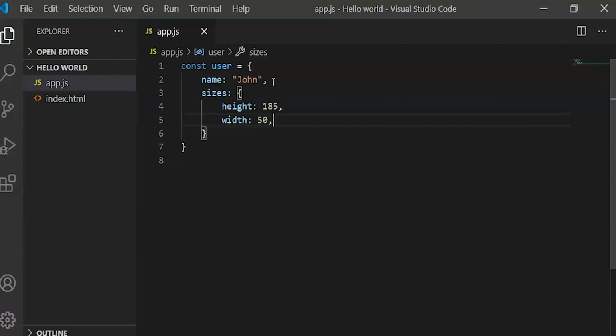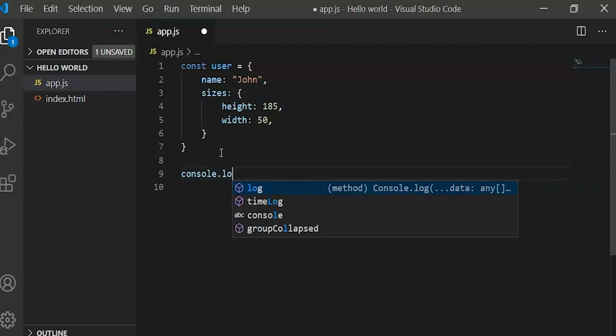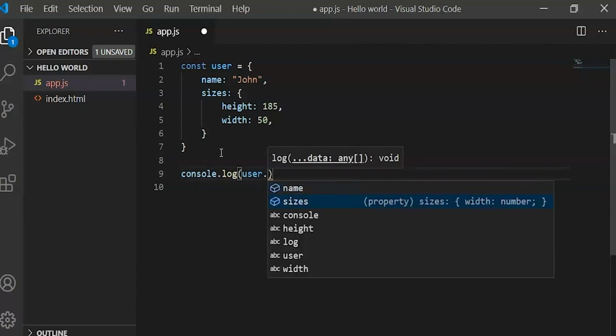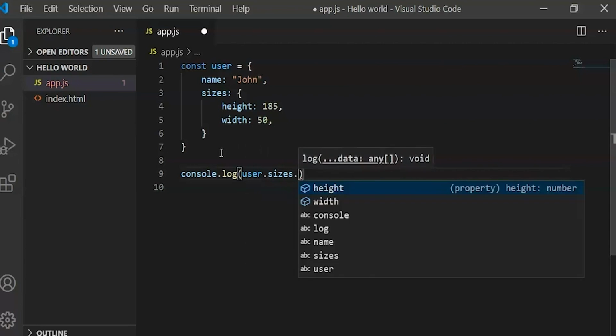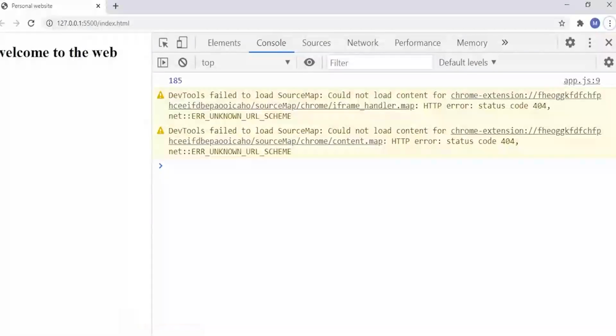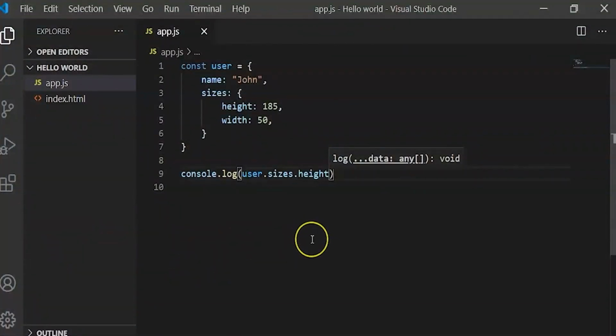And now, when I save this and I want to console the height of John, I simply type console.log user.sizes.height. And when I save this, I should get 185 rendered to the screen. And here we just used an object inside another object.